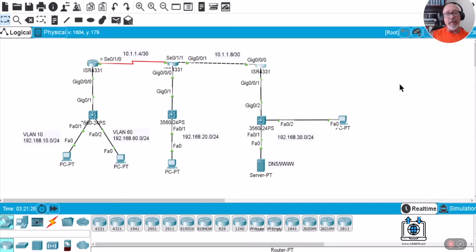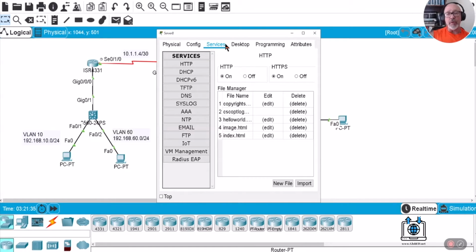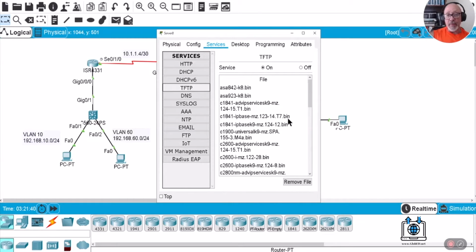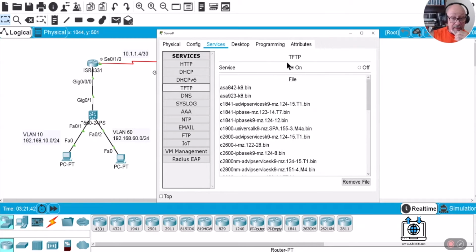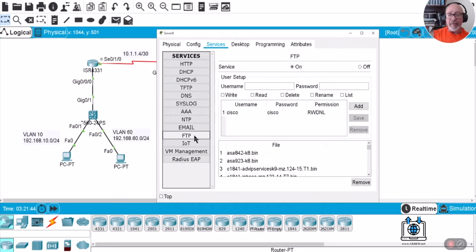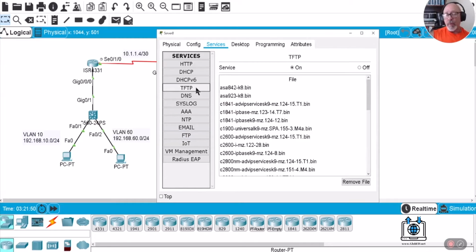What we're going to do is copy our flash and our NVRAM to a TFTP server. You see that they have other IOSs here. Or we can do an FTP server, and we can set it up with usernames and passwords and the type of permissions that you want. So normally, for testing purposes, it's TFTP.